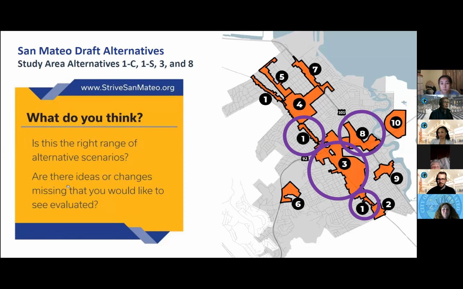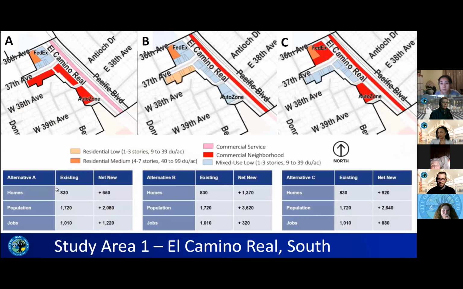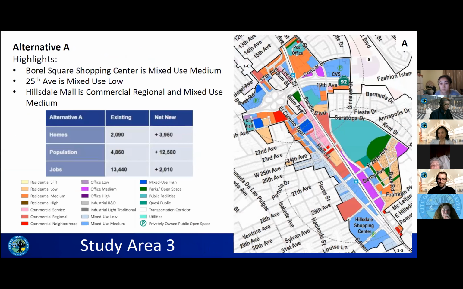All right, I'm going to go ahead and move down to study area 3. Okay, so as I mentioned, study area 3 is the largest study area that we have as part of this general plan update. And so what I'm going to do is run through some of the major distinctions from alternative A, B, and C, but to just sort of set the context and orient you around this study area. Again, it runs from about 16th Avenue at the north end all the way down to the southern end of Hillsdale Shopping Center, and includes the event center and Bay Meadows.